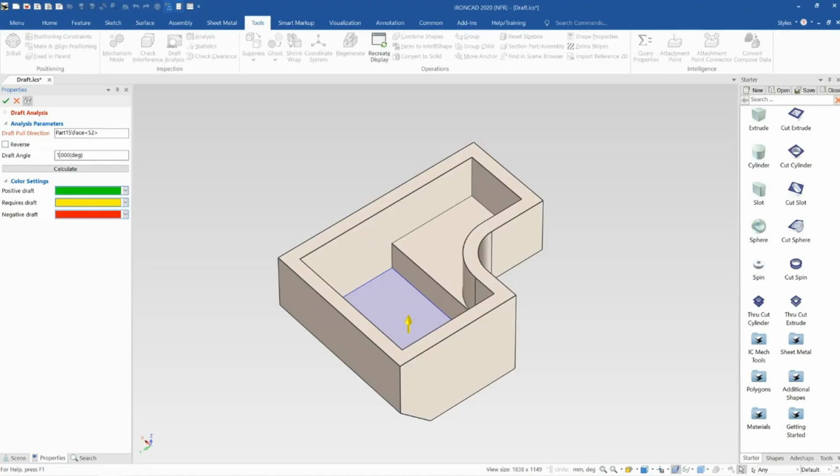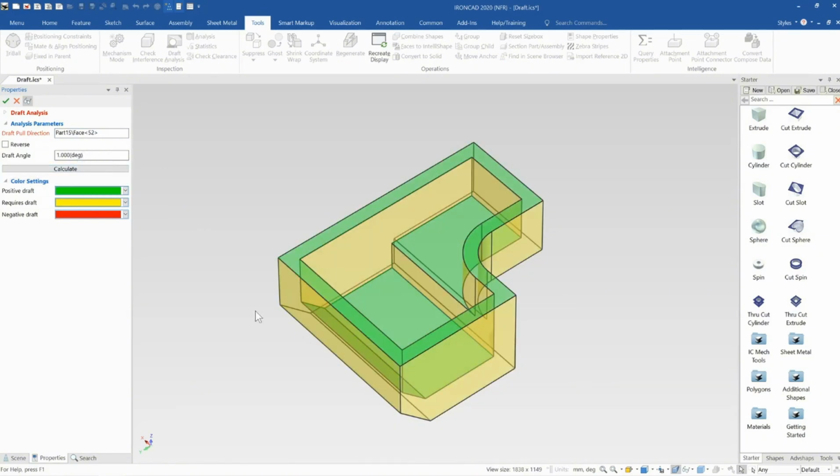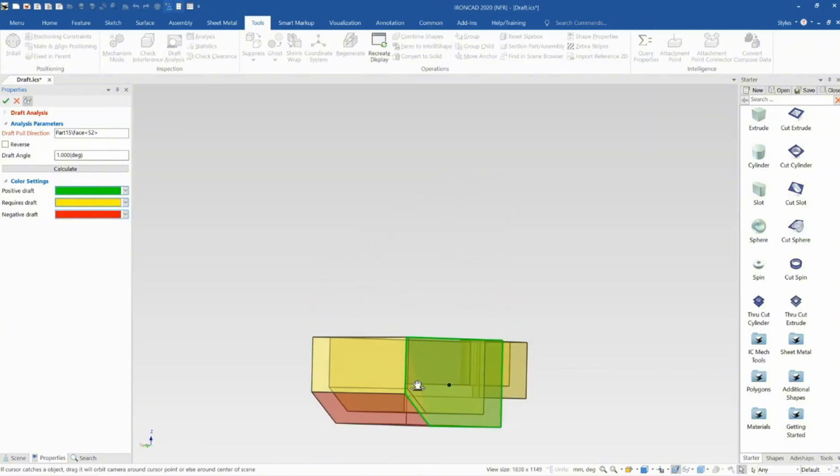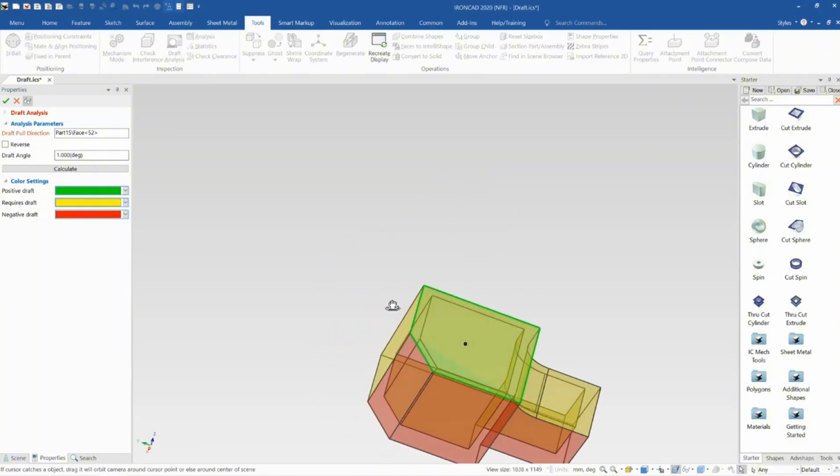We can also set the draft angle. In this case, I'll leave it set at 1 degree, and then I'll click Calculate. Now you can see our model has been represented with various colors. You can see in the color settings, green means that it has a positive draft for the pull area we've chosen. Yellow requires draft, and red has a negative draft. You can see there's currently no red that we can see. If we rotate the model, we'll see red on the underside here.